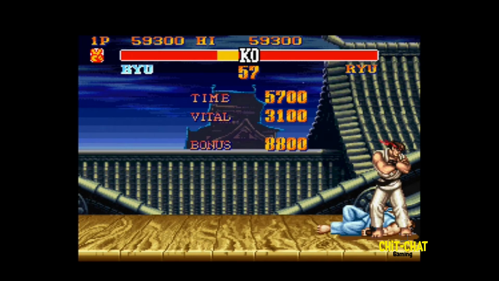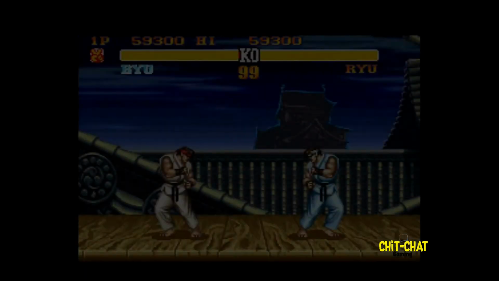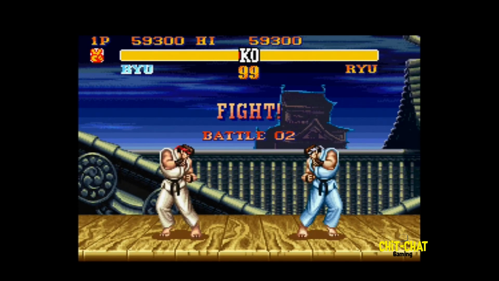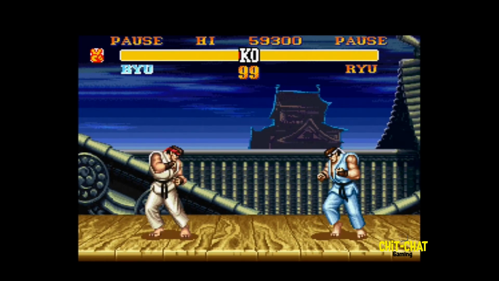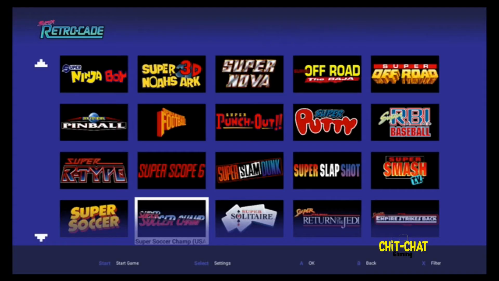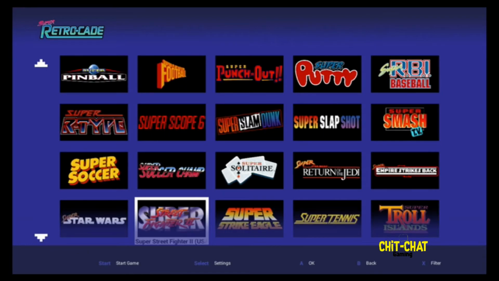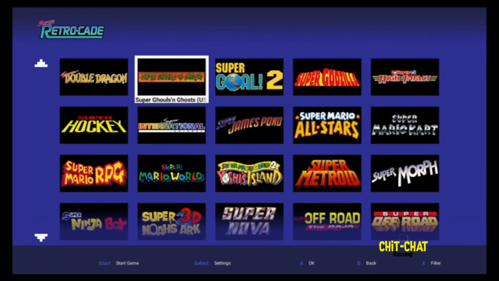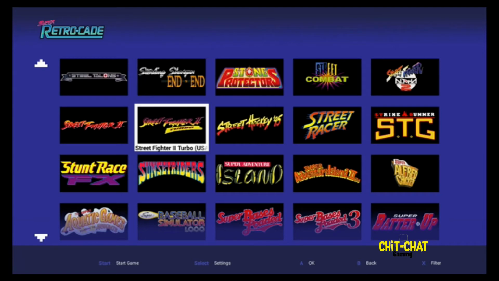So, we're going to jump on over to the Super RetroCade now by RetroBit. Just a moment here. There we go. Pause this. We're going to switch on over there. Okay, so now we're at the Super RetroCade by RetroBit here. So, let's get through the games here. I had Super Street Fighter. There we go.